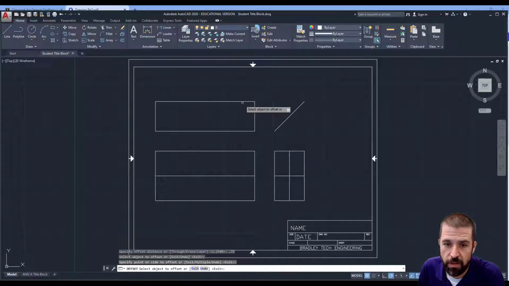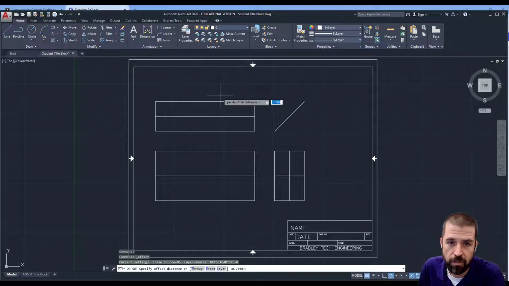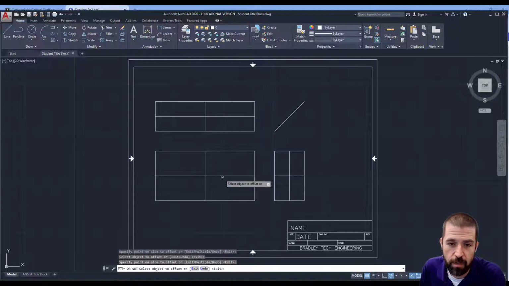I'm going to do the same thing up on top. The last thing I need to offset is this distance here, which is 2.5. Offset 2.5, hit enter. I will do the same thing on my front view.